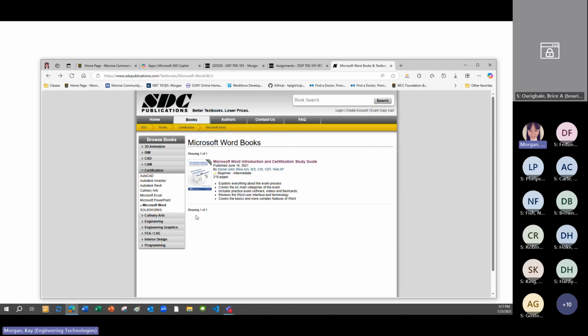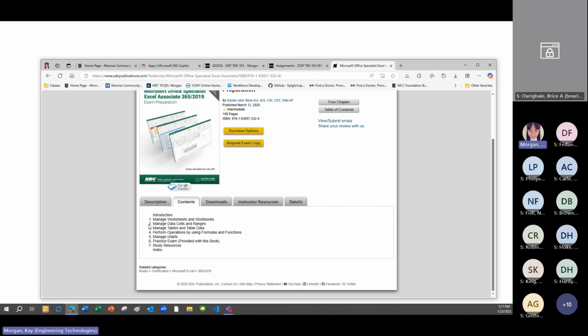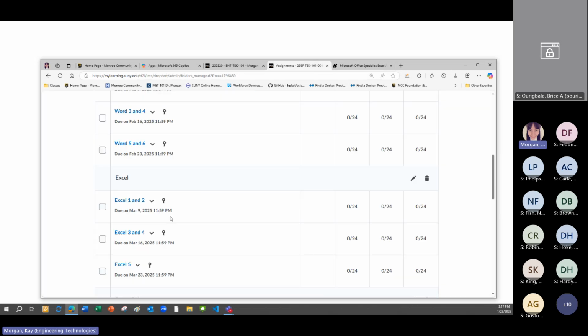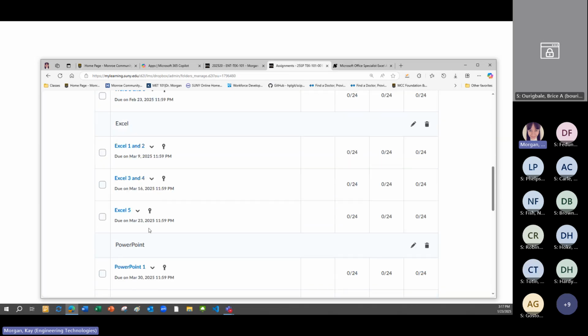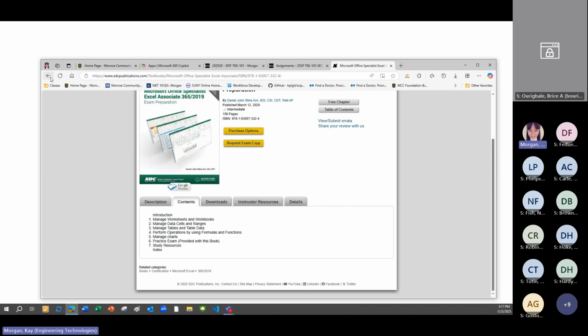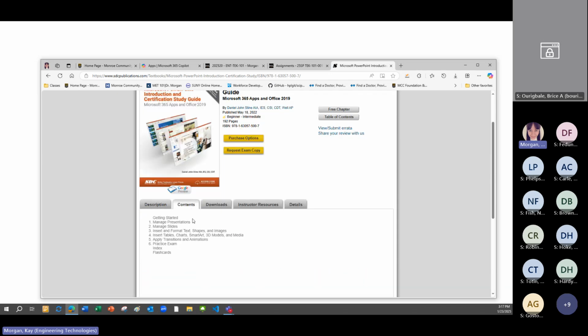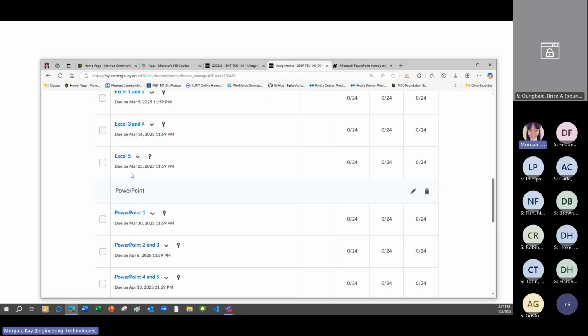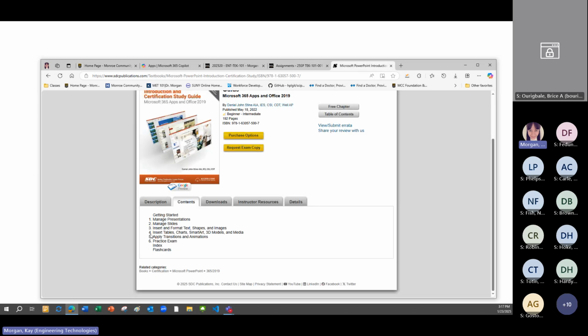If you look at the Excel, it's the same thing. We structure the course according to these chapters here. So Excel 1 and 2 are going to be here, 1, 2, 3, 4, and then 5. So we have only up to 5 for Excel. And then PowerPoint. You go to PowerPoint, go in there to this content, and you're going to see this. PowerPoint 1, 2, 3, 4, and then 5.